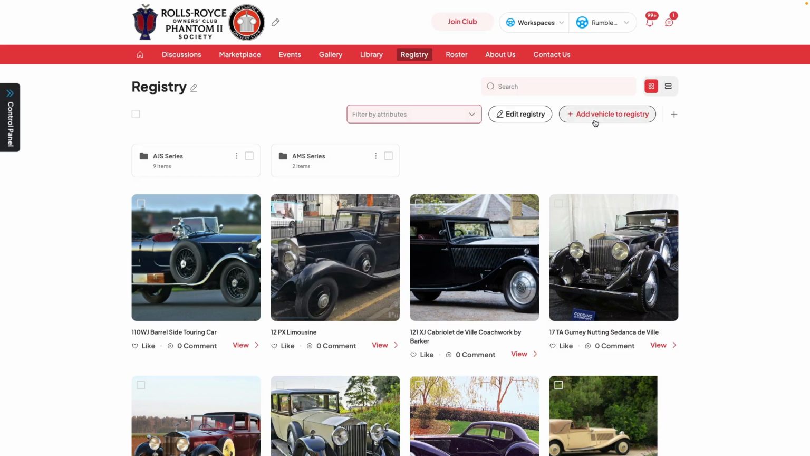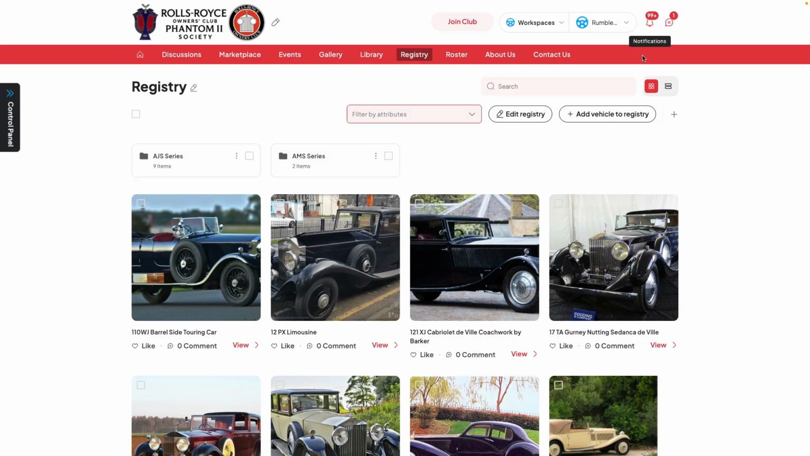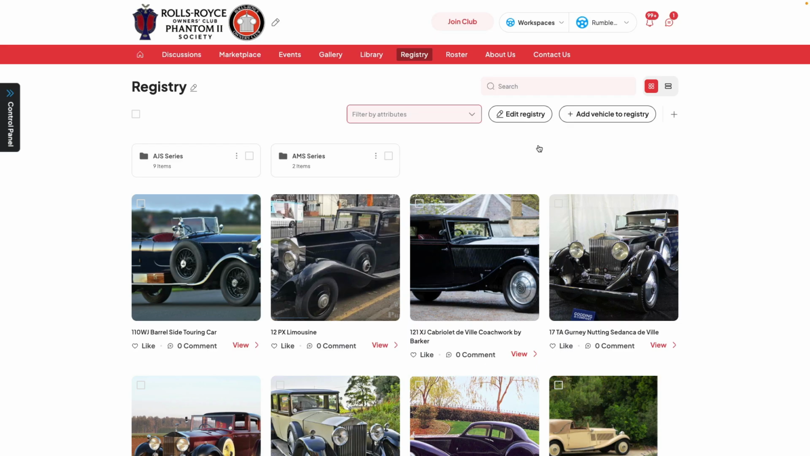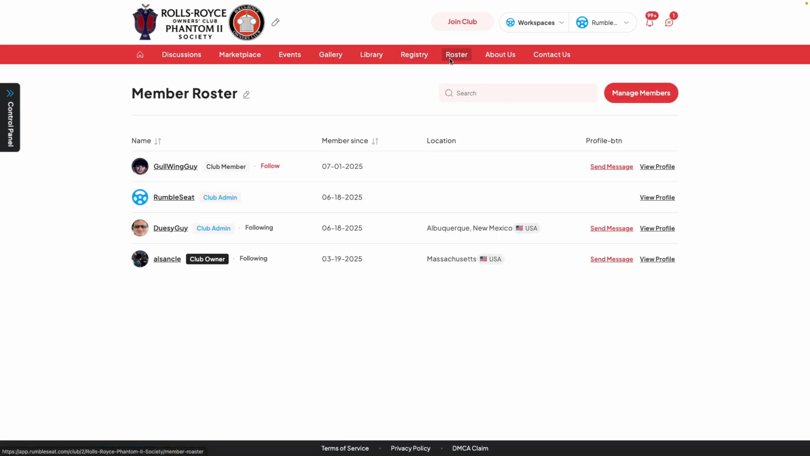I also want to point out that members have the ability to take items in their RumbleSeat account from their garage and actually share that with the club as a registry. And of course, you as a club admin would get notification of that, and you could choose to accept or reject. So some really powerful ways to add items in multiple ways into your club registry to maintain a really neat, unified club registry. Now, of course, your member roster will display here.